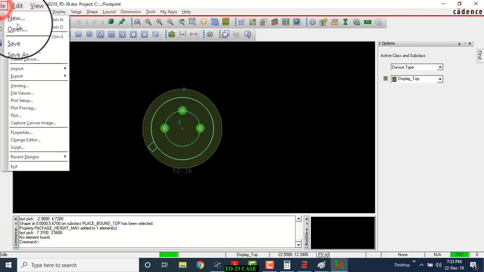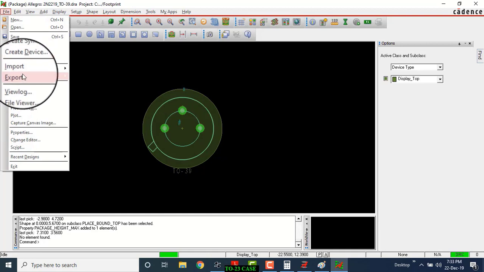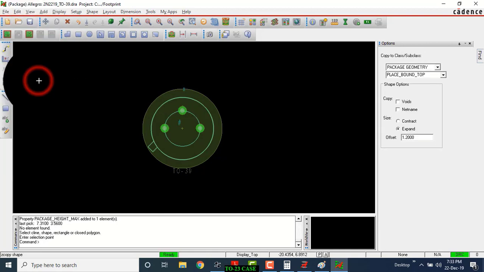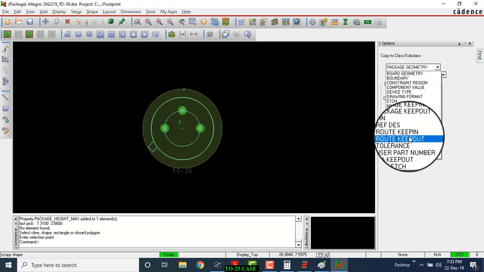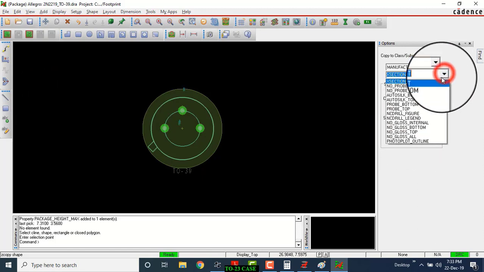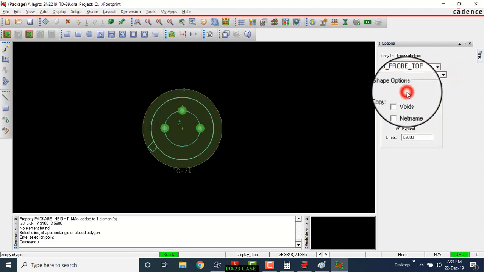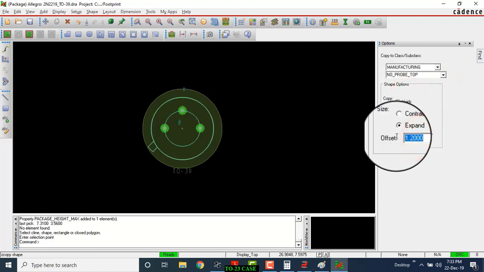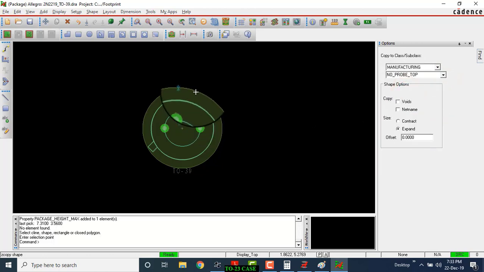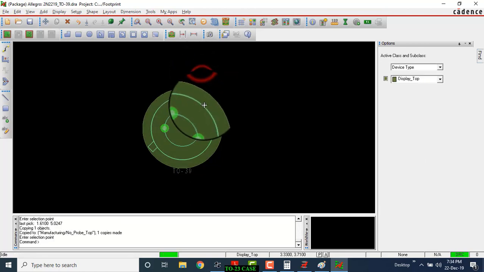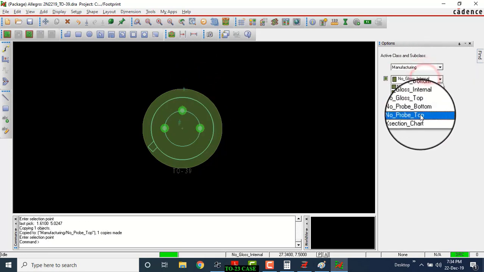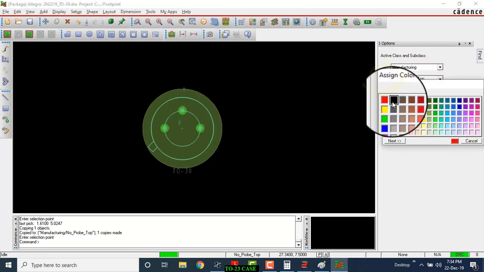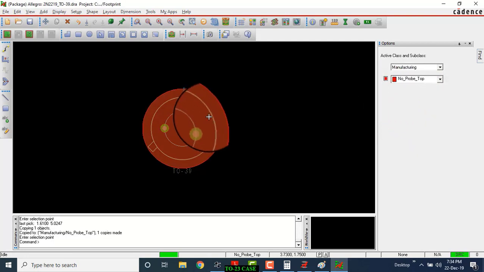Again, we will go to the jet copy edit, jet copy shape, active class with the manufacturing, subclass will be the no probe top. Click here, span 0 and just click on the place bound top boundary. See, it is created. Now done. See, both are the same. Click no probe top, change the color, see red. Red color is the no probe top and yellowish, greenish color is the place bound top.